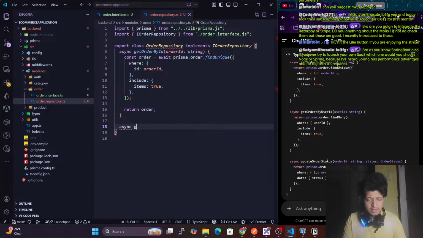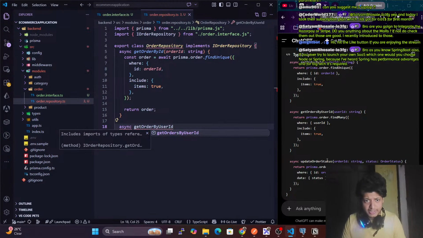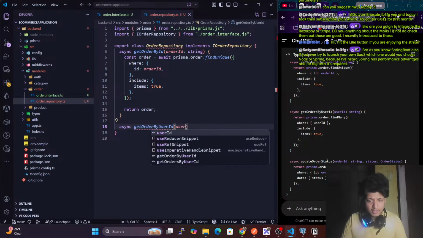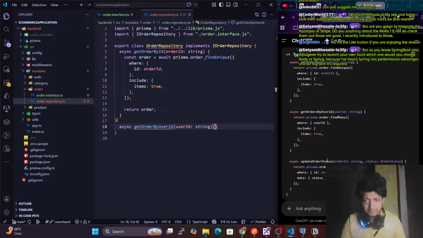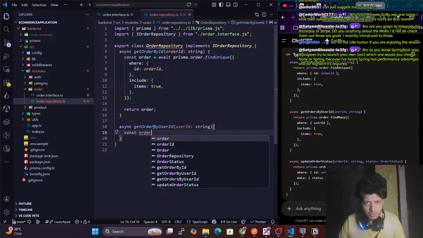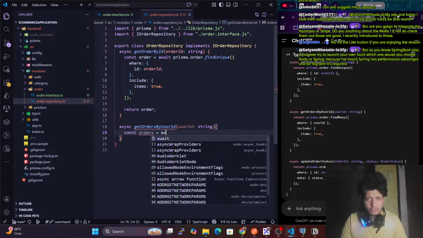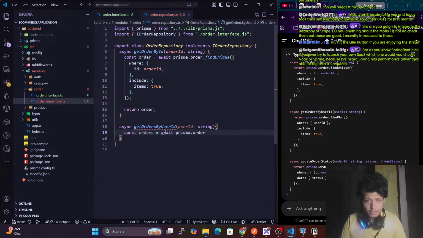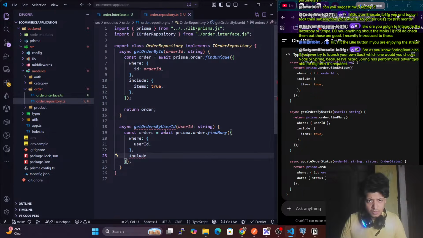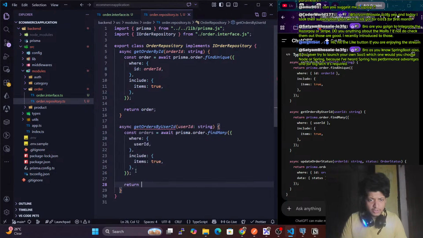Async get order by user id, and here we have user id of type string, and here we have const orders, and here also we have get orders by user ID. Yeah, this is the name. Then orders equals await prisma dot order dot find many where user ID, and here we'll also do include items to true, and after this here we are returning the orders.